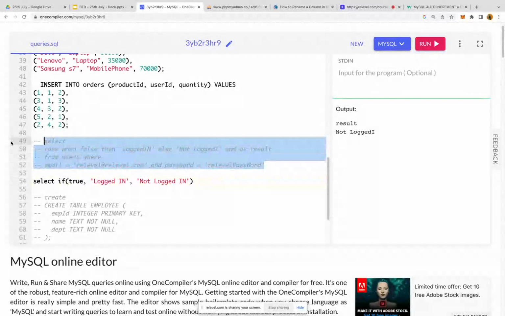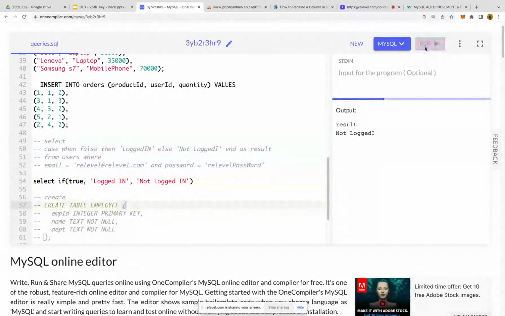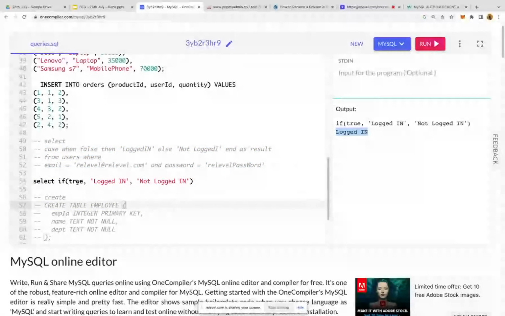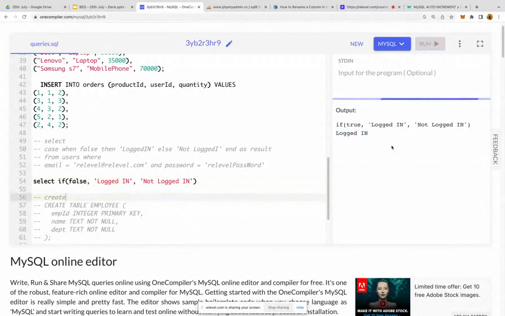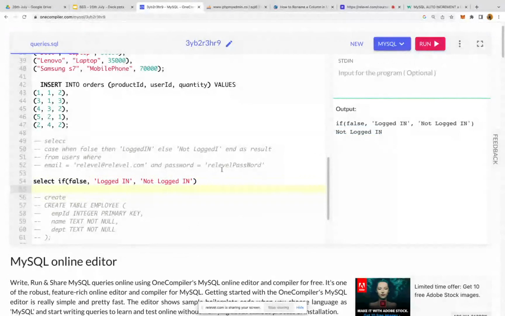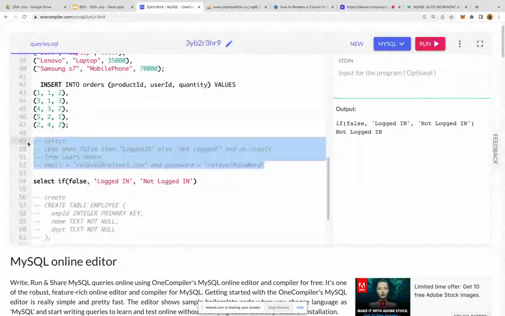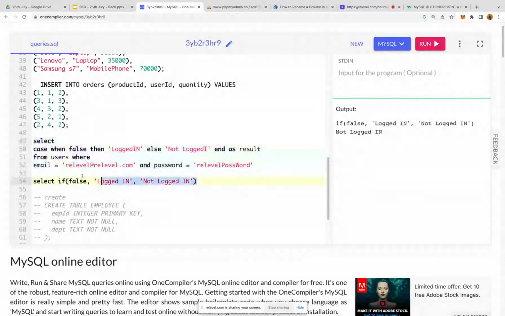Let's run this one first. Comment it out. Let's run this one. You can see logged in, right? And now if I make it false, not logged in, correct? So now what do we have to do? Now we have to use a little bit of mind here. Now we understood the condition part.